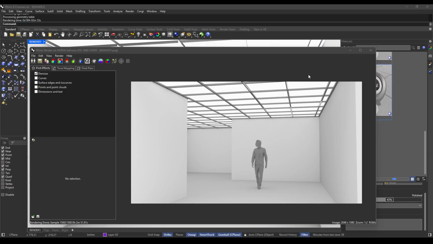And now let me show you how we can take this render into ReRenderai.com and how we can turn this into something where we can actually visualize this being a space that is being used and has a lot of materials and details. So let's get into that.